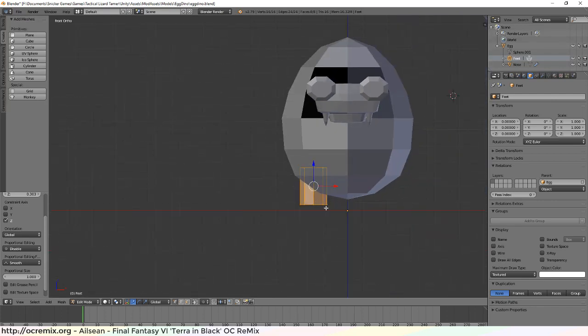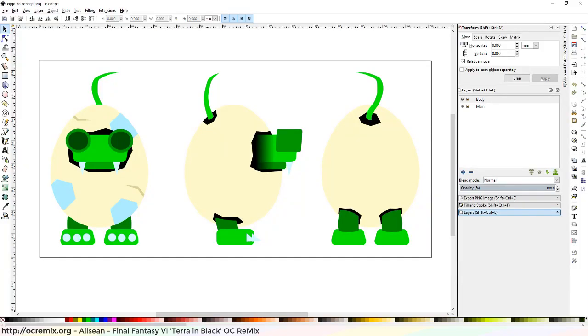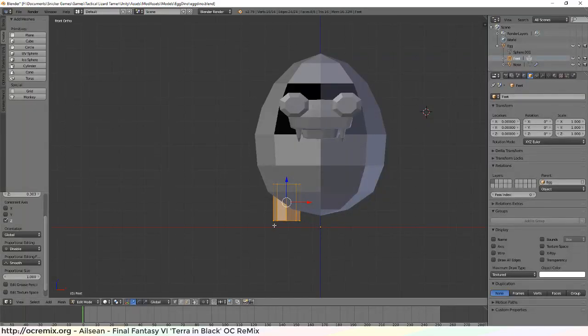Go to front view. The feet will kind of come out right here, maybe to there, something like that. And they do, yeah, they don't quite reach the edge of the shell in the concept art. They have a good space between them, but not a ton. So I think a good placement and size.